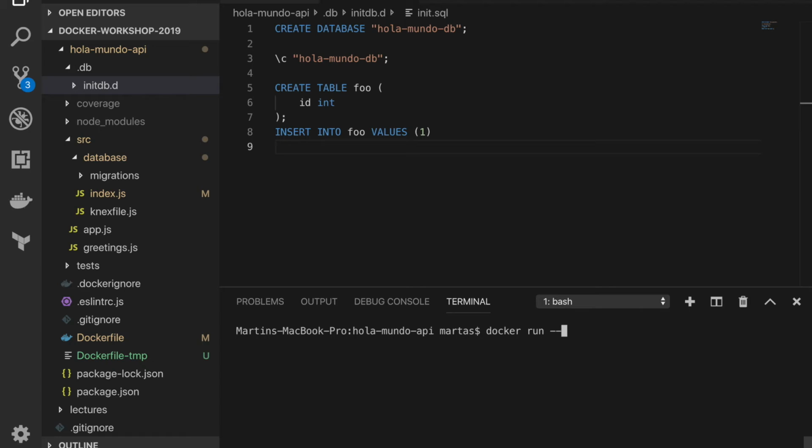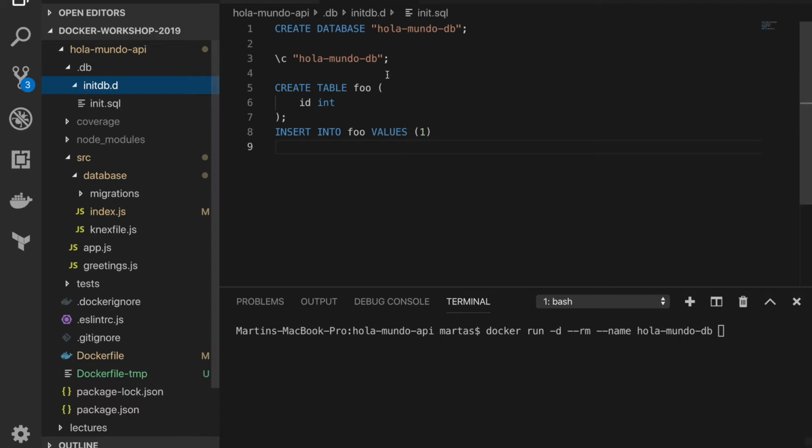So let's put docker run, detach mode. Let's name it Hola Mundo DB, I guess, yeah. What else? As you remember, we have this script over here. So we want to pass this script to the Postgres container. The way to do this is with bind mounts, because we want to replicate this directory to the directory inside the container.